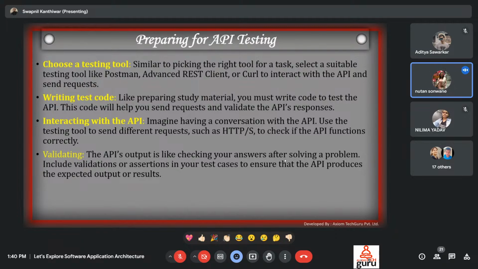Interacting with the API is like having a conversation with the API. Use the testing tool to send different requests, such as HTTP requests. As I told you, these commands like GET, POST, PUT, DELETE, and PATCH check whether the API functions correctly or not. Validating the API's output is like checking your answer after solving a problem. Include validation or assertions in your test cases to ensure that the API produces the expected output or results.